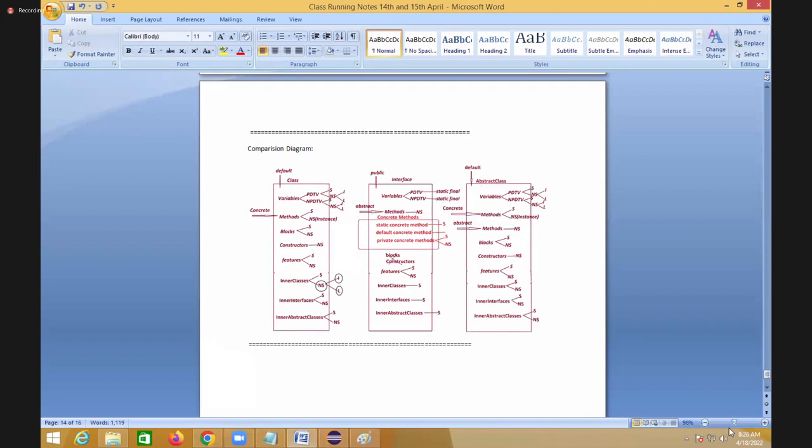Over. A class can hold variables, methods, blocks, constructors, features, inner classes, inner abstract classes, and inner interfaces. Over. Now, if you want to know other things, you can compare how the class is in C++, in Python, in .NET, in other languages. If you are a specialized code writer in Java and anybody asks what is the difference between a class in Python and a class in Java, the answer must be, I don't know, because I am a Java developer and I know my Java.